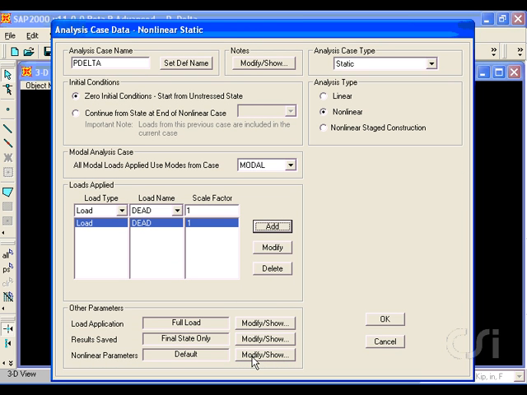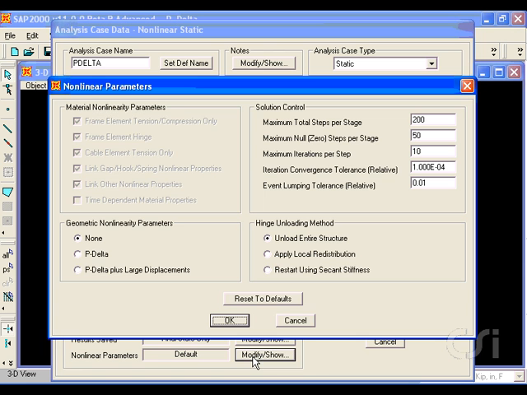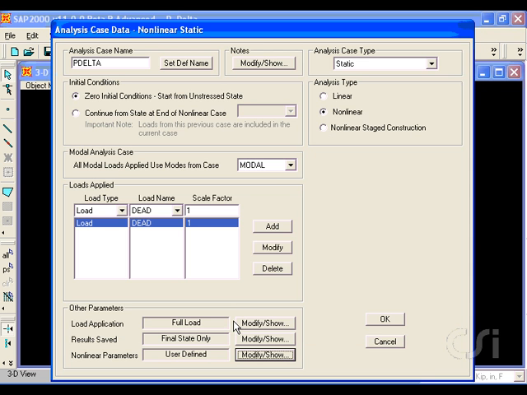Again, in the nonlinear parameters area, we set the P delta option on. We will leave the solution controls set to their defaults.